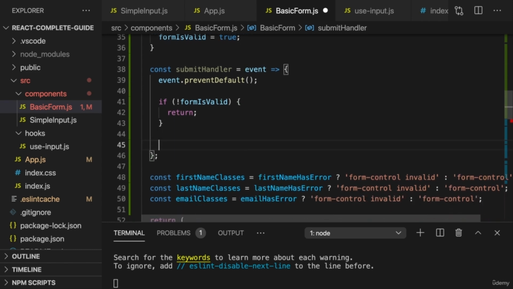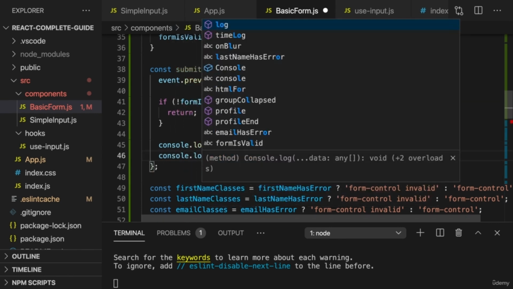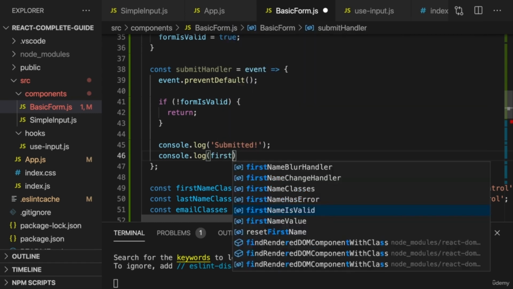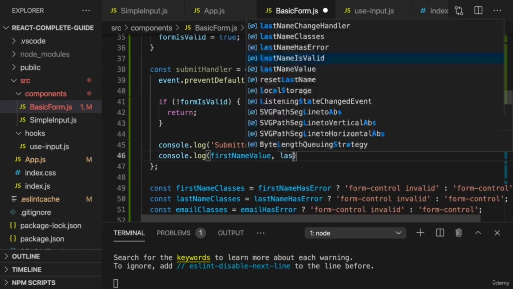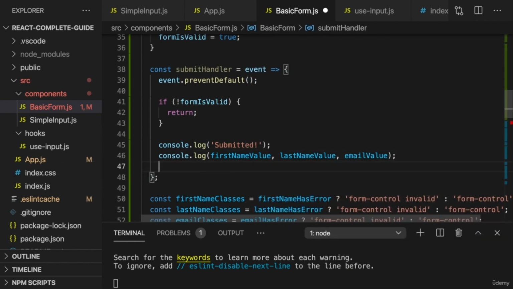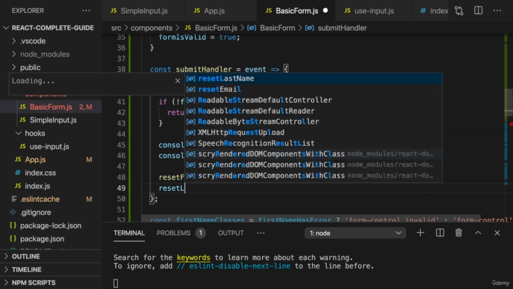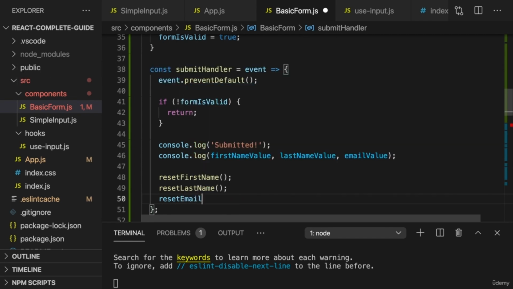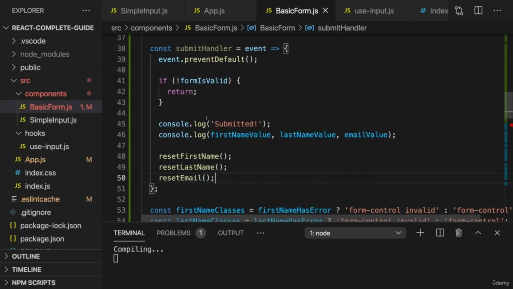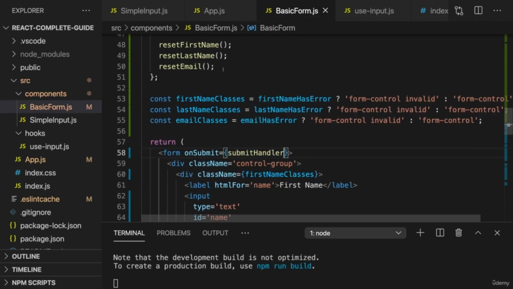And then thereafter, if the form is valid and we made it past this check, I will console log submitted, and then also console log my values. So the first name value, the last name value, and the email value. And then I will call reset first name, reset last name, and reset email. Now we can wire up the submit handler here, and we should be good to go.